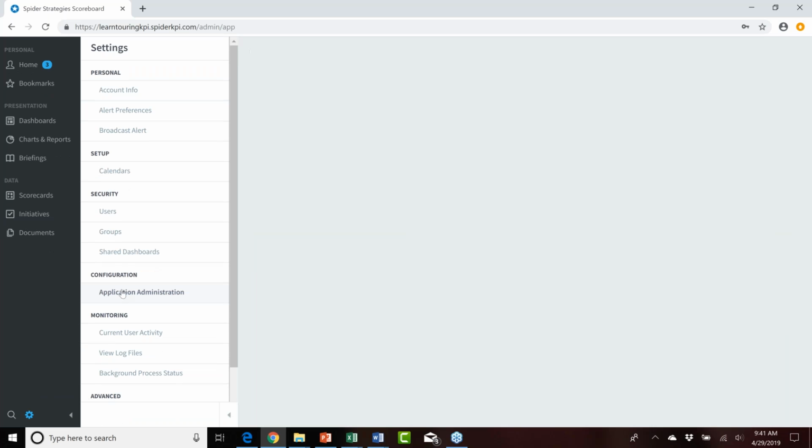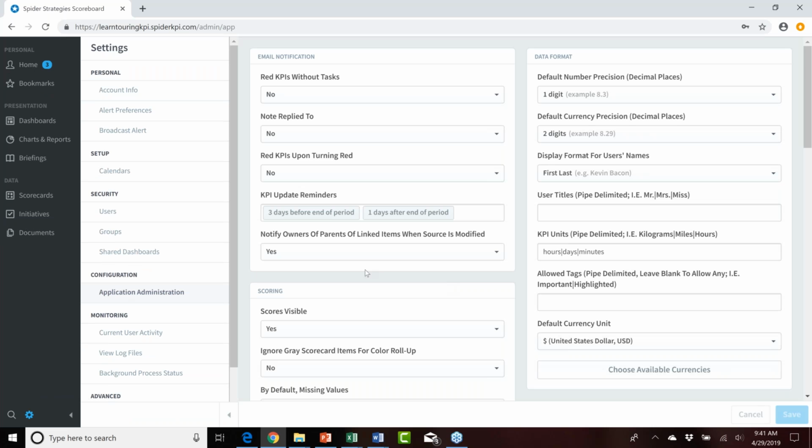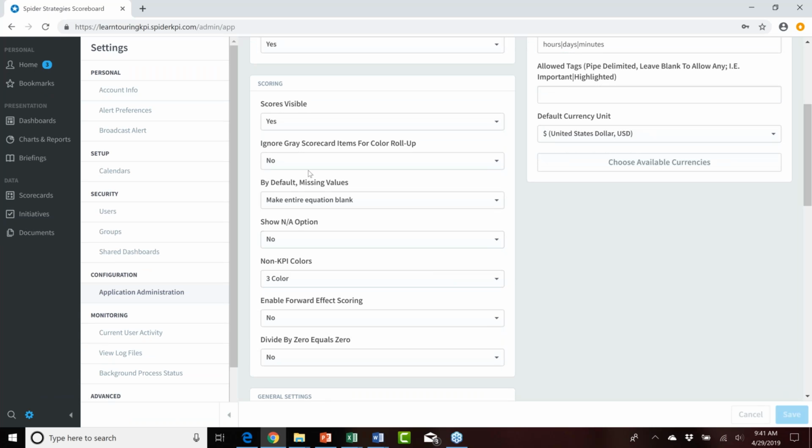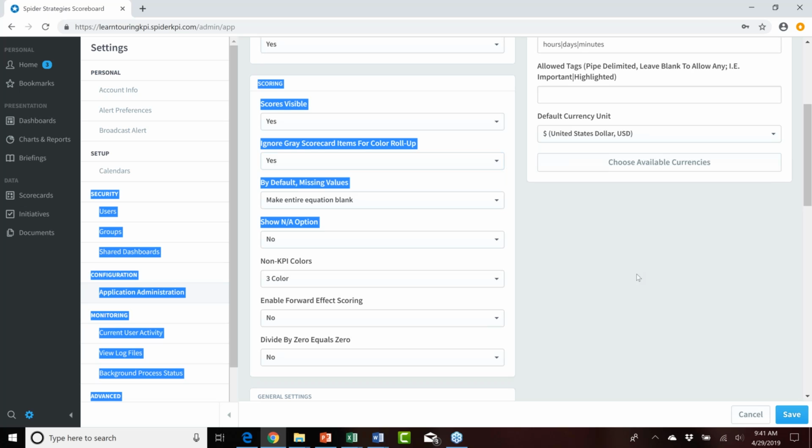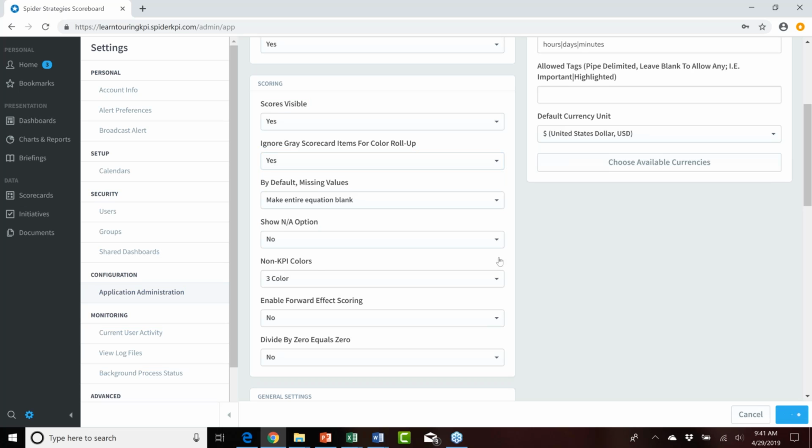And that, again, is going back a couple of settings here, but I wanted to just make sure that we covered that, which was the ignore gray scorecard items for color rollup. So I am going to go ahead and put that back to yes, because I do want things like that objective to be scored to whatever extent possible, even if all of the underlying feeder or children measures or KPIs don't yet have scores. And again, I'll click save in the lower right corner to save that.